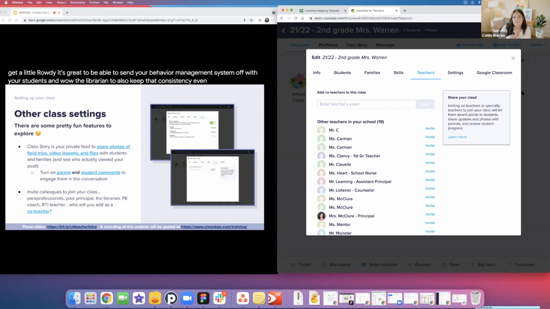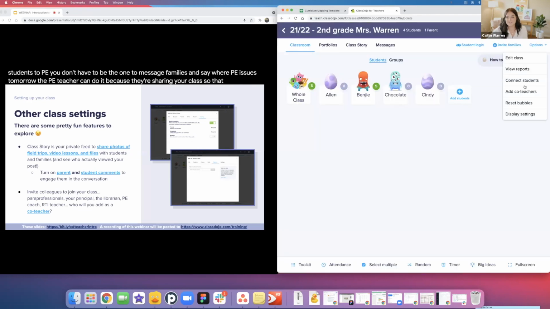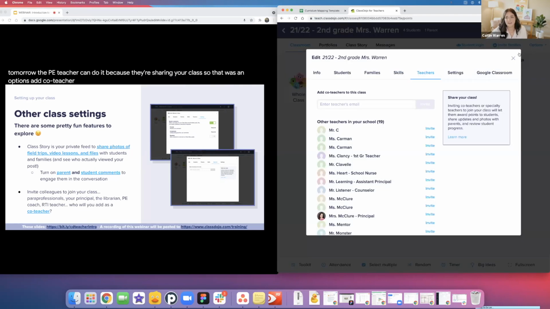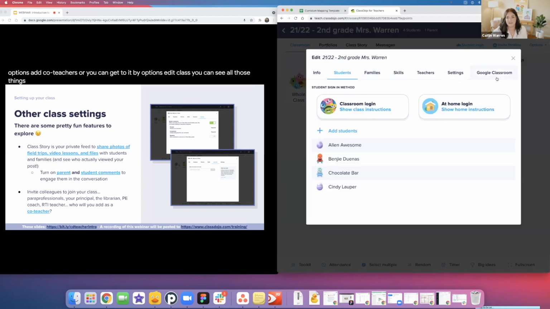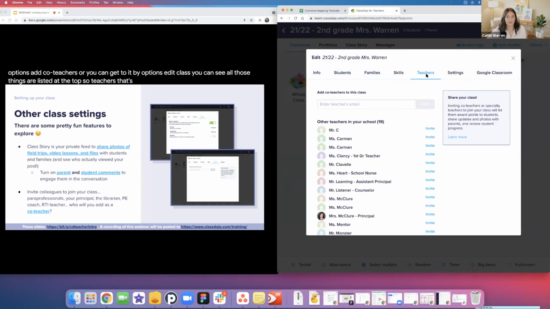If you're sending your students to PE, you don't have to be the one to message families and say, wear PE shoes tomorrow. The PE teacher can do it because they're sharing your class. So that was an option, add co-teachers. Or you can get to it by options, edit class. You can see all those things are listed at the top. So teachers, that's where we add that.